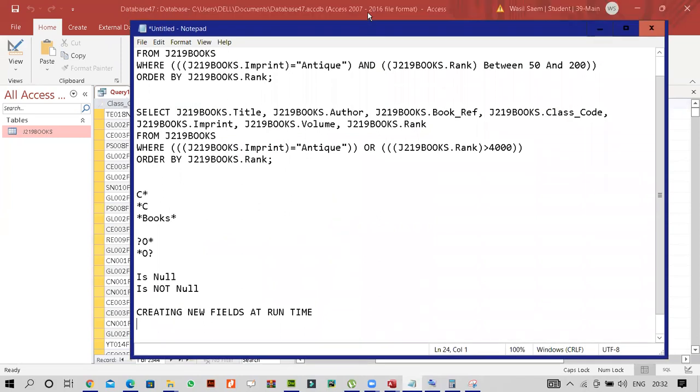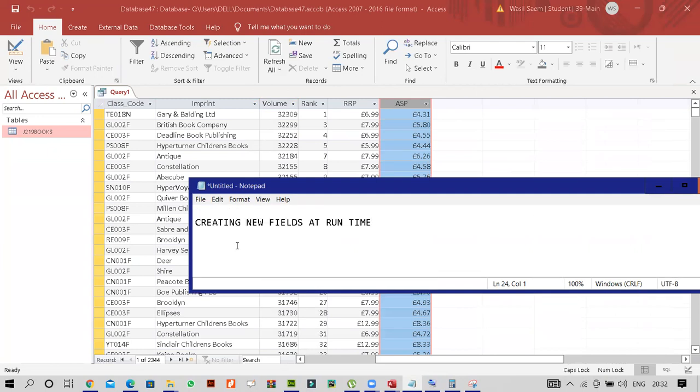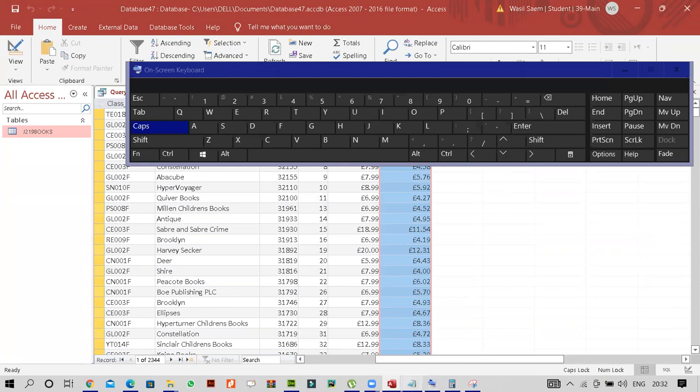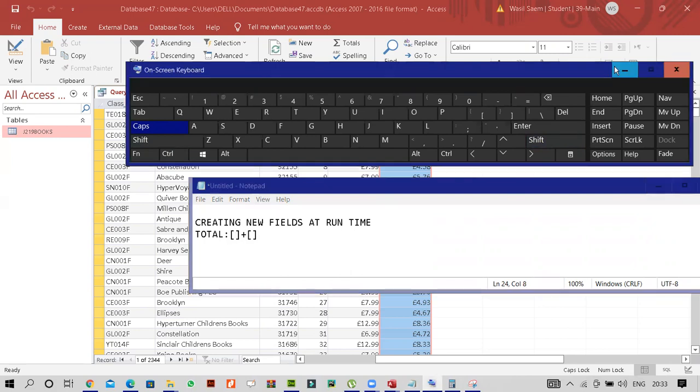I'll just try to minimize this, and I would like to do it here. So I'll create a new field at runtime, and let's say we make it Total. And the total will be, okay, you have to remember this command. Then all you have to use is square brackets. No, not this, not this. That's a square bracket. Square bracket, another square bracket. And what shall we do? Simply add this. Okay. You have to cram this, you have to remember this.